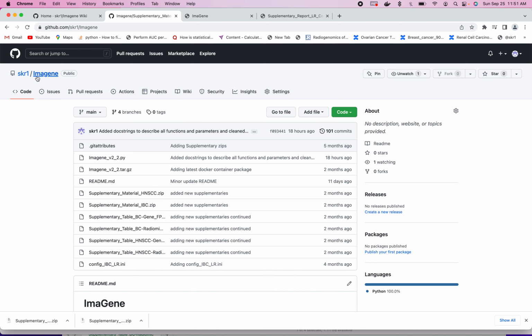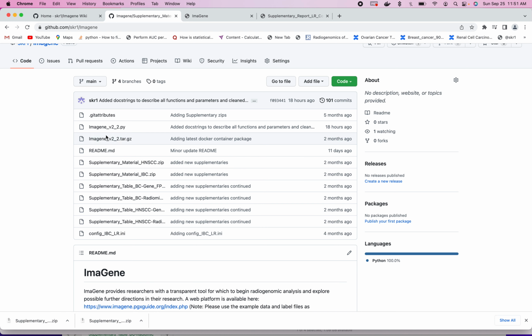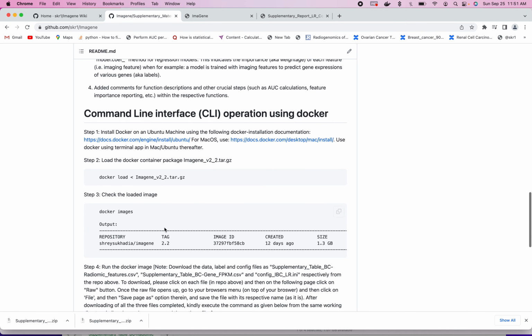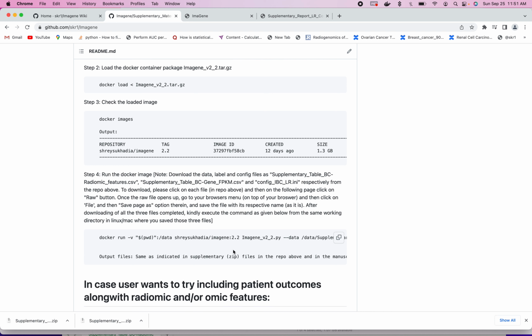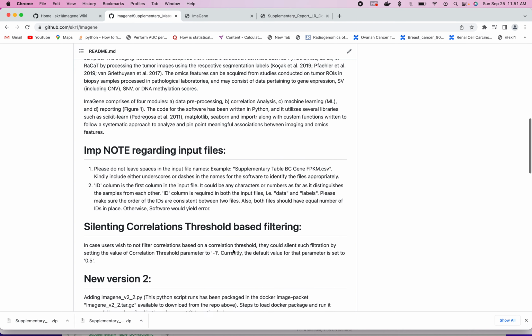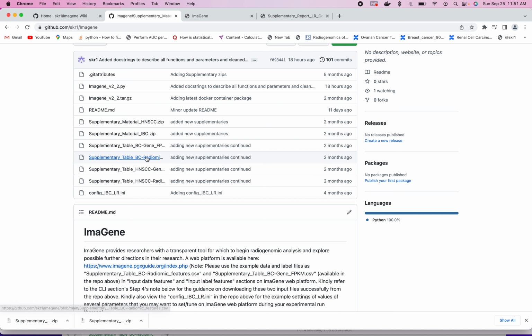Further, if you want to run Imagine on a command line interface, you can download the Imagine Docker container from here and follow the instructions exactly to load the Docker container onto your Linux or Mac platform, and run it as a command line interface exactly as shown here, using the test data sets that we had attached here for radiomic, FPKM, CSV files, as well as some supplementary material for you to look at to check on the results.